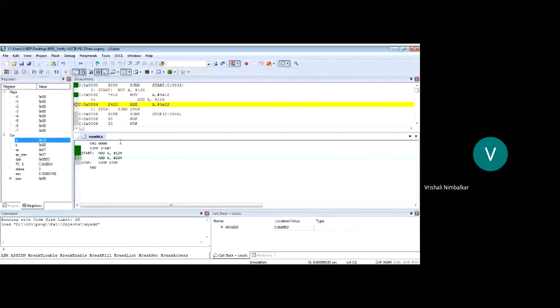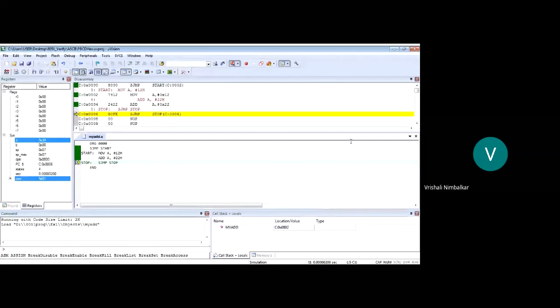So 12 plus 22: 2 plus 2 is 4 in hex, 2 plus 1 is 3. So the answer will be 34 hex. So I press F11 again and see the answer 34. And see, PSW got affected. Whatever is affected, that gets highlighted in blue color.